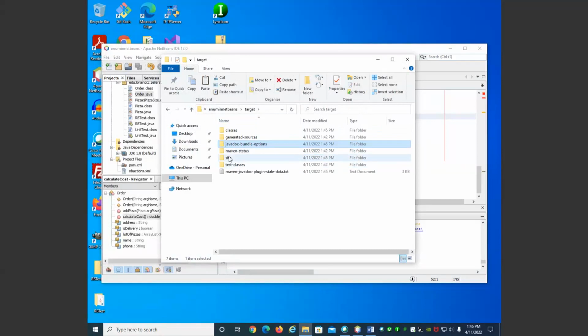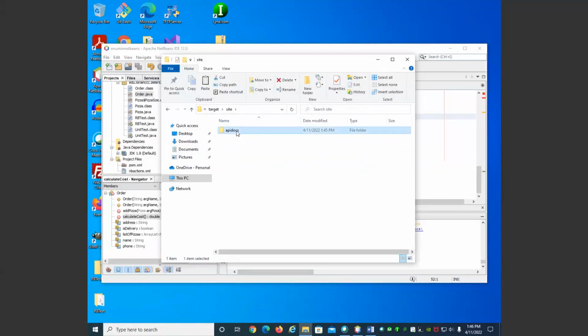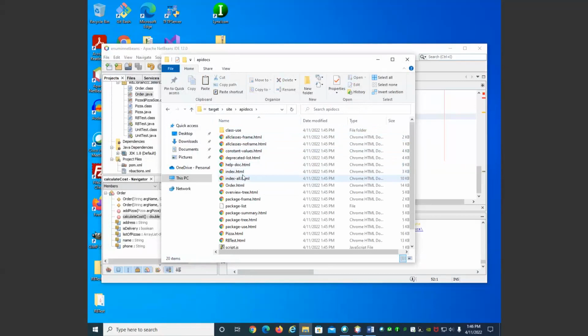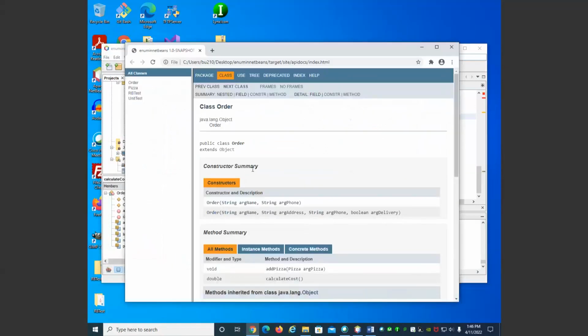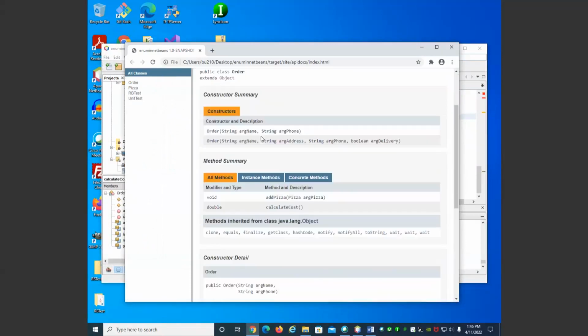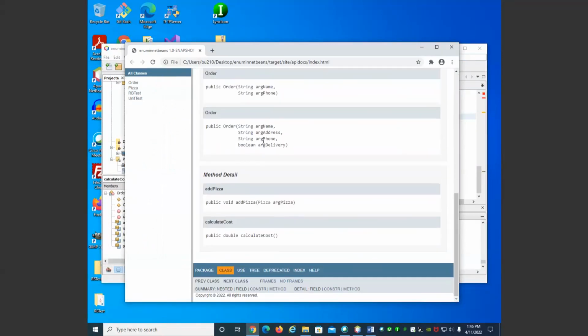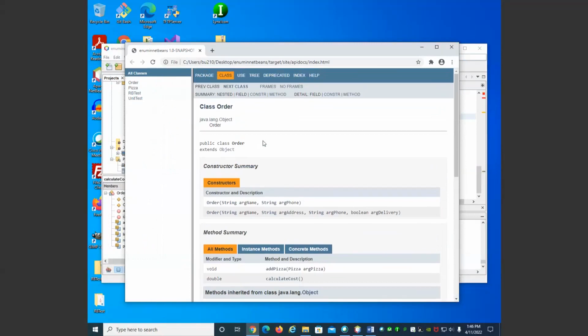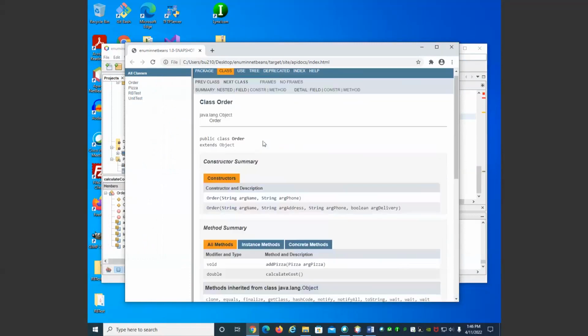Let me look to see if it is somewhere else. There we go. Just looking in the wrong place. Index. Show me all the classes that exist. Order. And this is nice professional documentation without having to do much of anything.